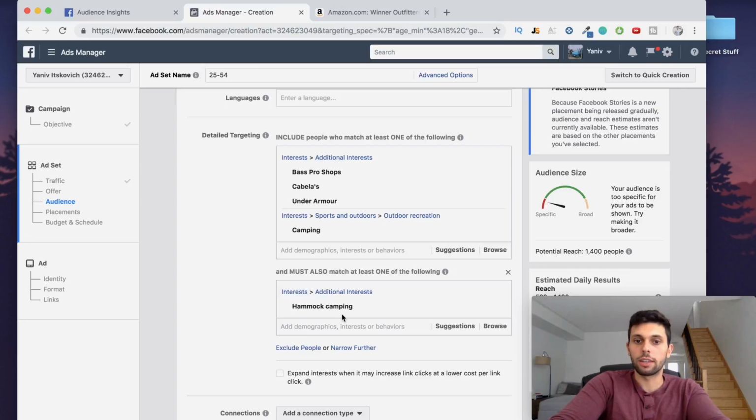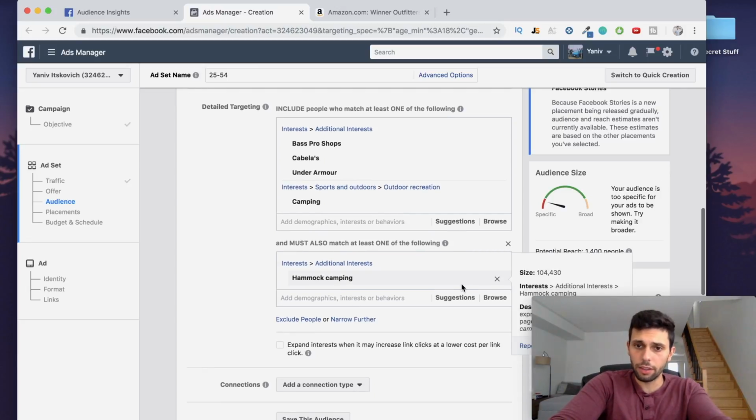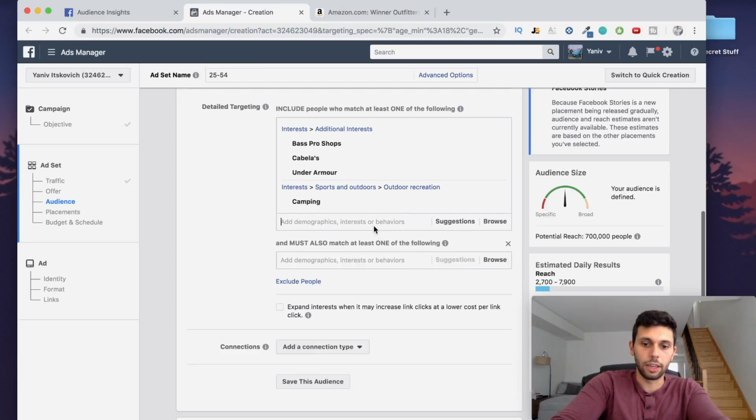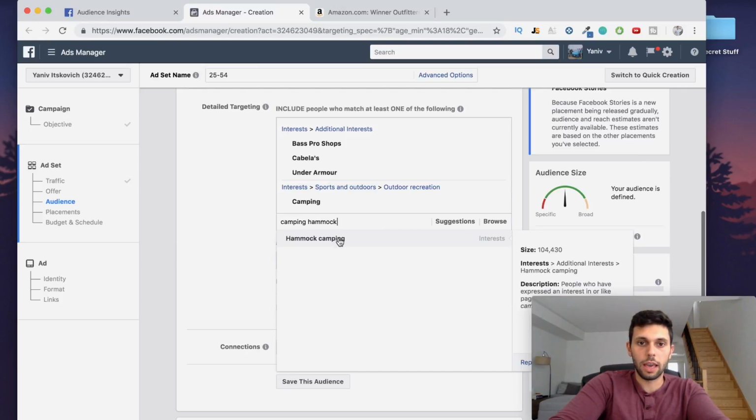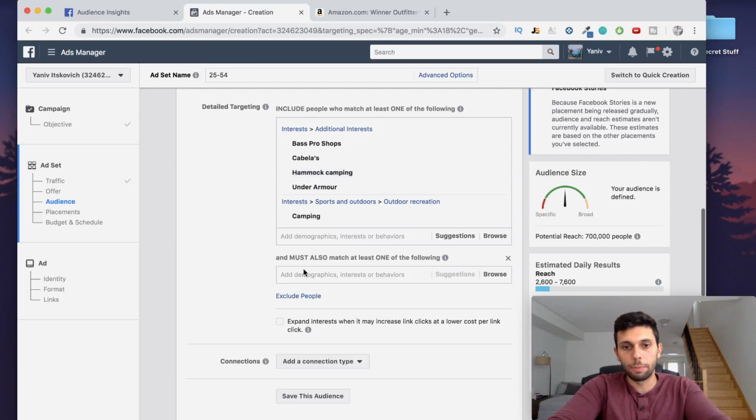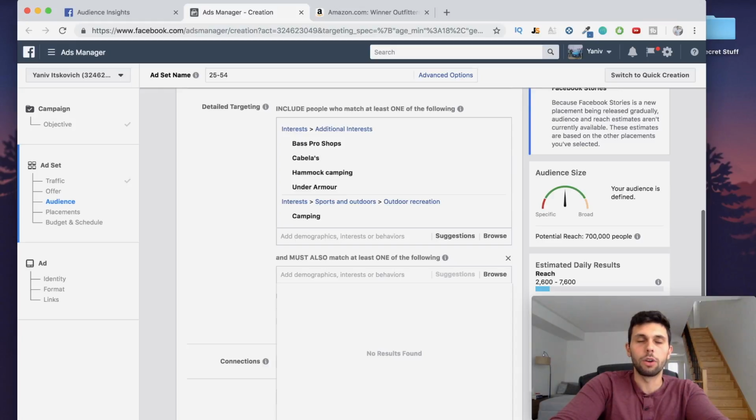But are also interested in camping hammocks. Another thing you can do, right, is we can do like this. We can add camping hammocks here, camping hammock. And this is a little bit of a more advanced thing. You can actually do behaviors also. So people who are interested in or who have bought something online in the past 30 days.